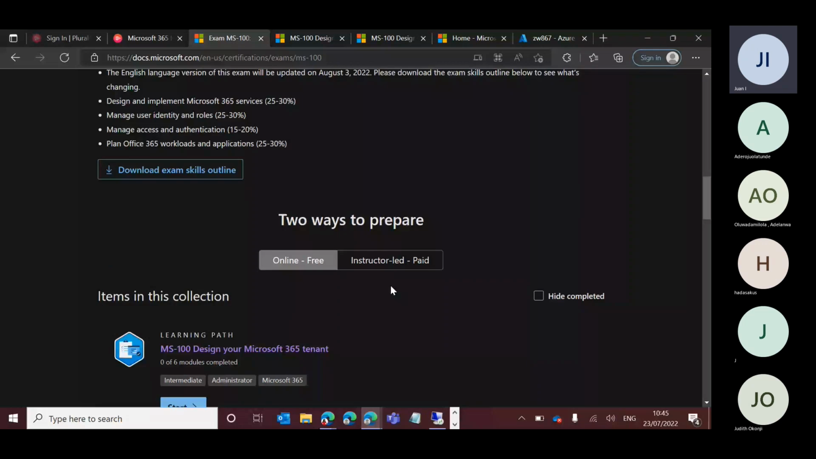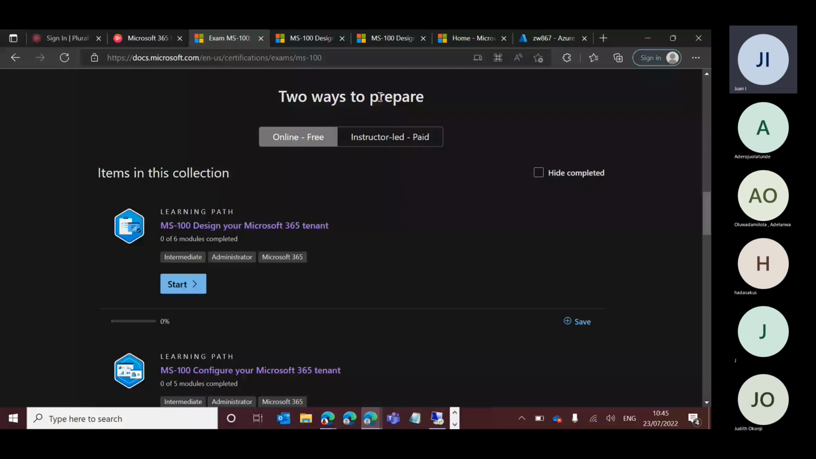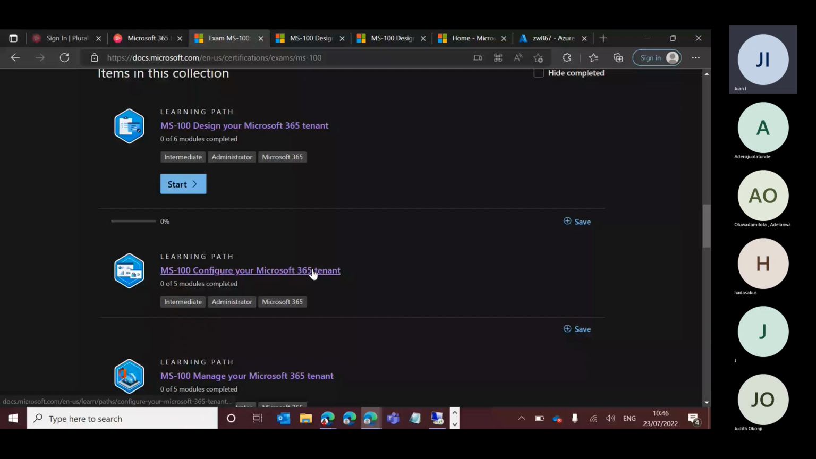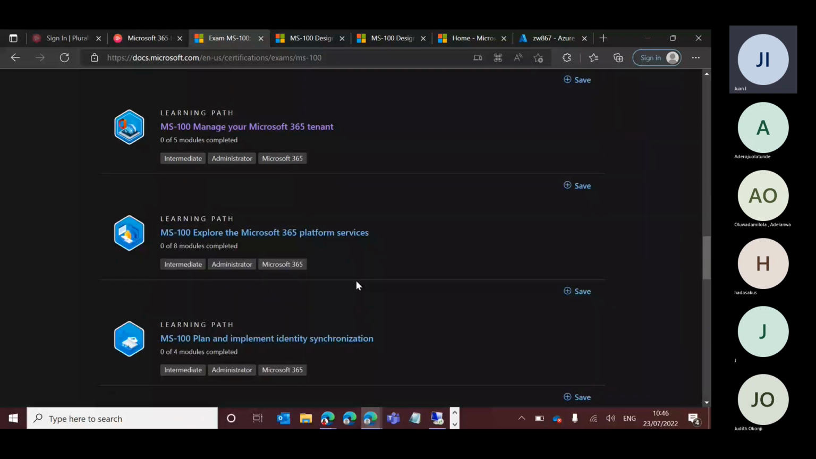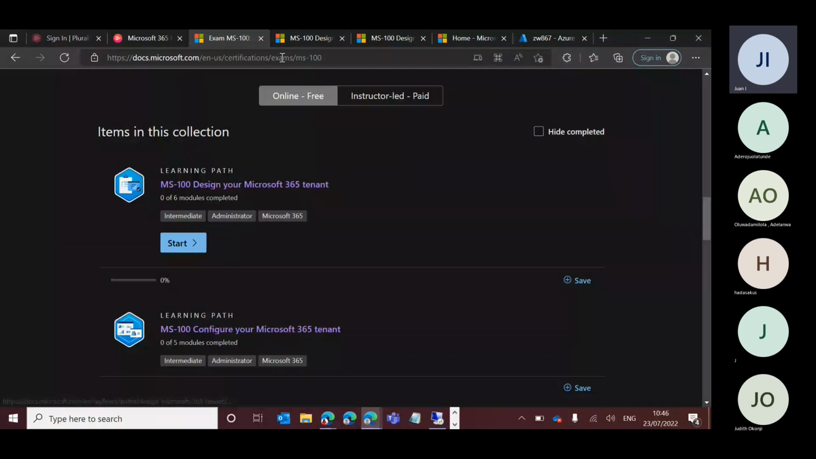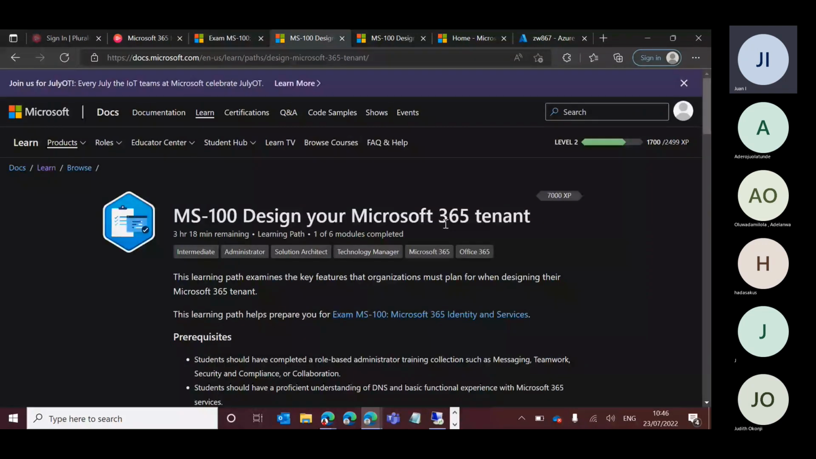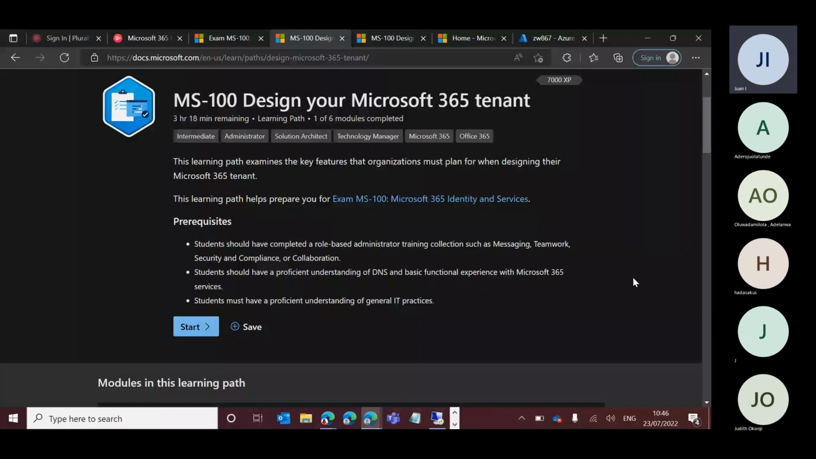So if you scroll down further, you will see that the site tells you that there are two ways to prepare. You can prepare online free, which is what we are doing right now. Actually, we're trying to use the free resources that we have access to. So we are starting with this learning path, which is design your Microsoft 365 tenants. Next week, we'll look at how you can configure your Microsoft 365 tenants. The following week, how you can manage your Microsoft 365 tenant, and so on and so forth. So starting with this, I already have the link open here. I'll just do a quick run through, and then we go into the demo session.